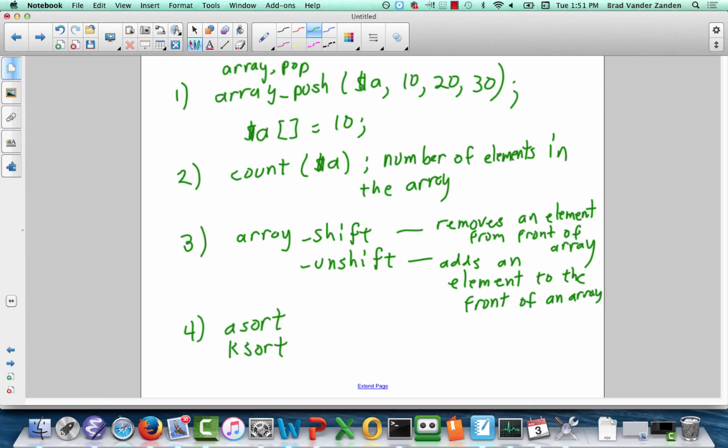So you give it an array and you give it a type, which is an optional parameter. And you can look up the sort types, but that is how you're able to tell it whether you want alphanumeric sorting or numeric sorting. It has several other types. What's important about this: a sort sorts the values of the array, k sort sorts the keys if it is an associative array.